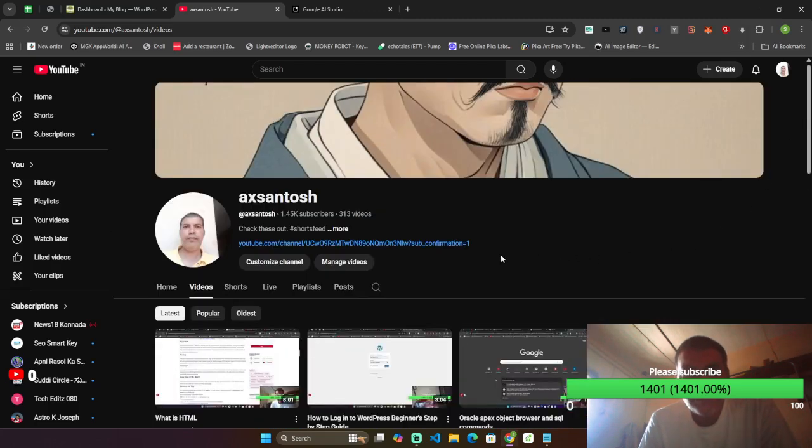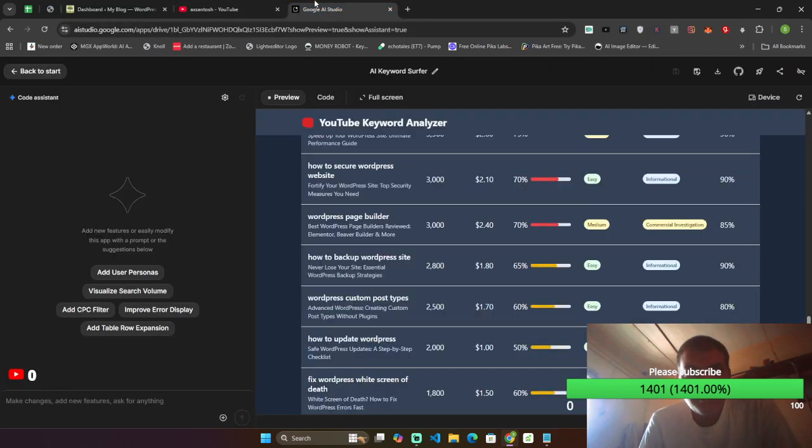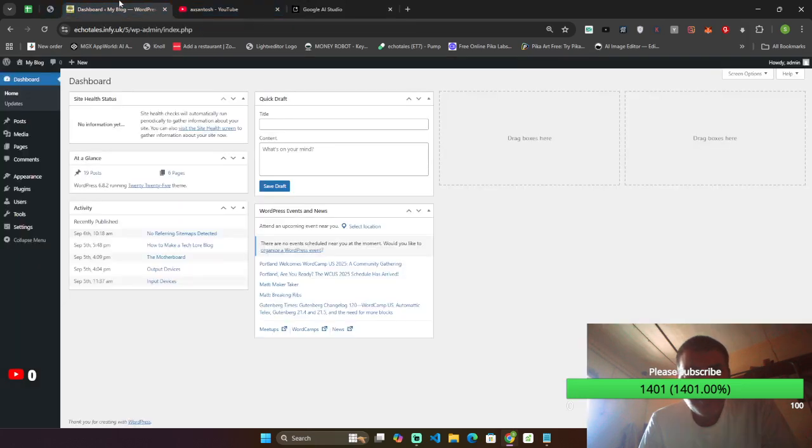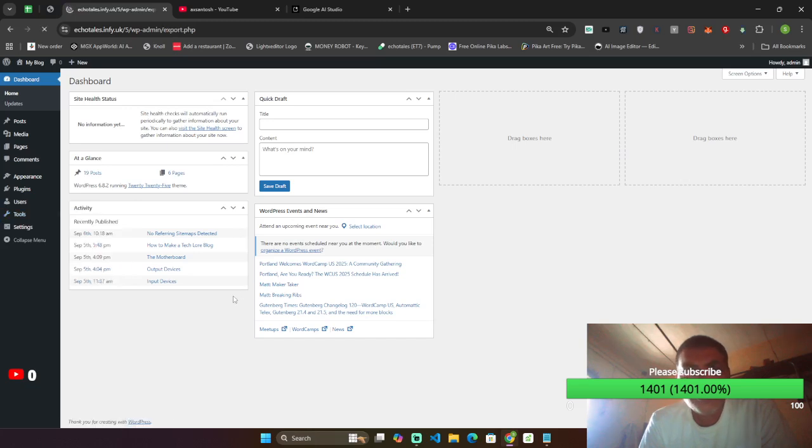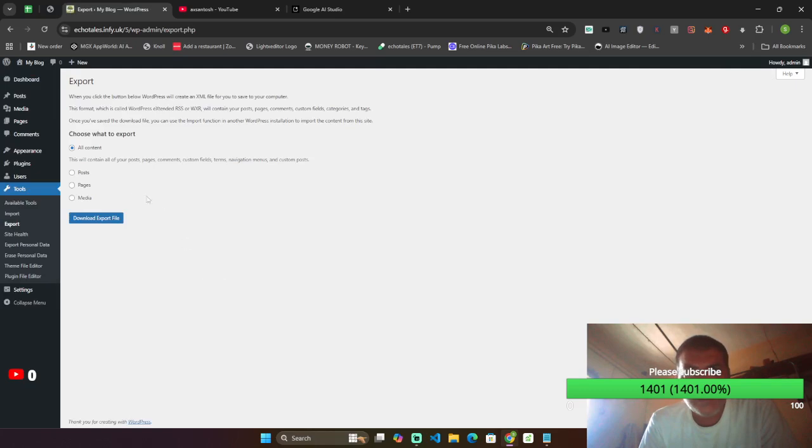In today's video, I will show you how to back up WordPress. To back up a WordPress site, you go to Tools on the left hand side, you go to Export. What that will do is it will export all these tabs that you see here. It will export posts, it will export pages, it will export media. Click on all content, click on download export file.